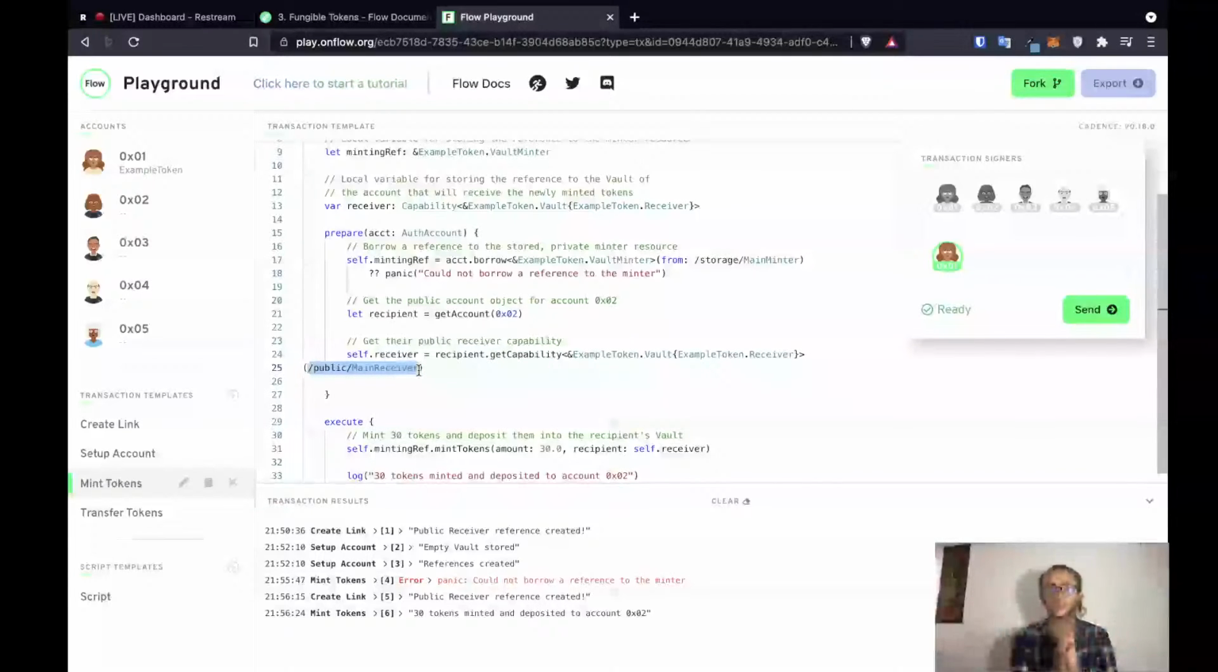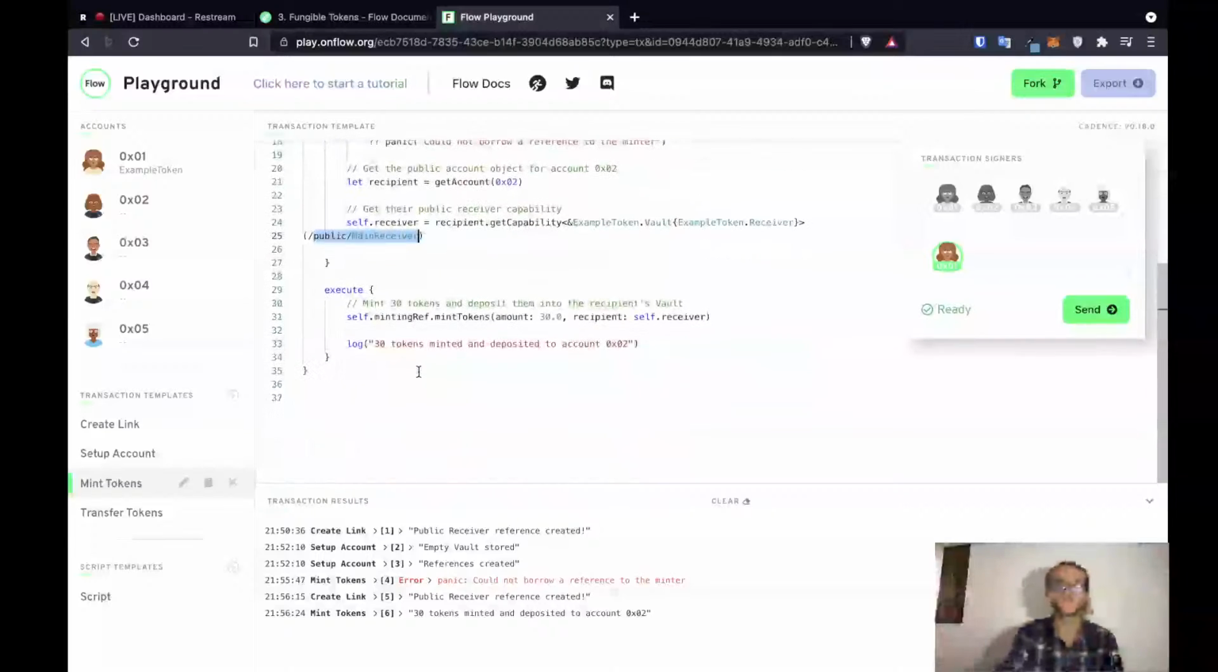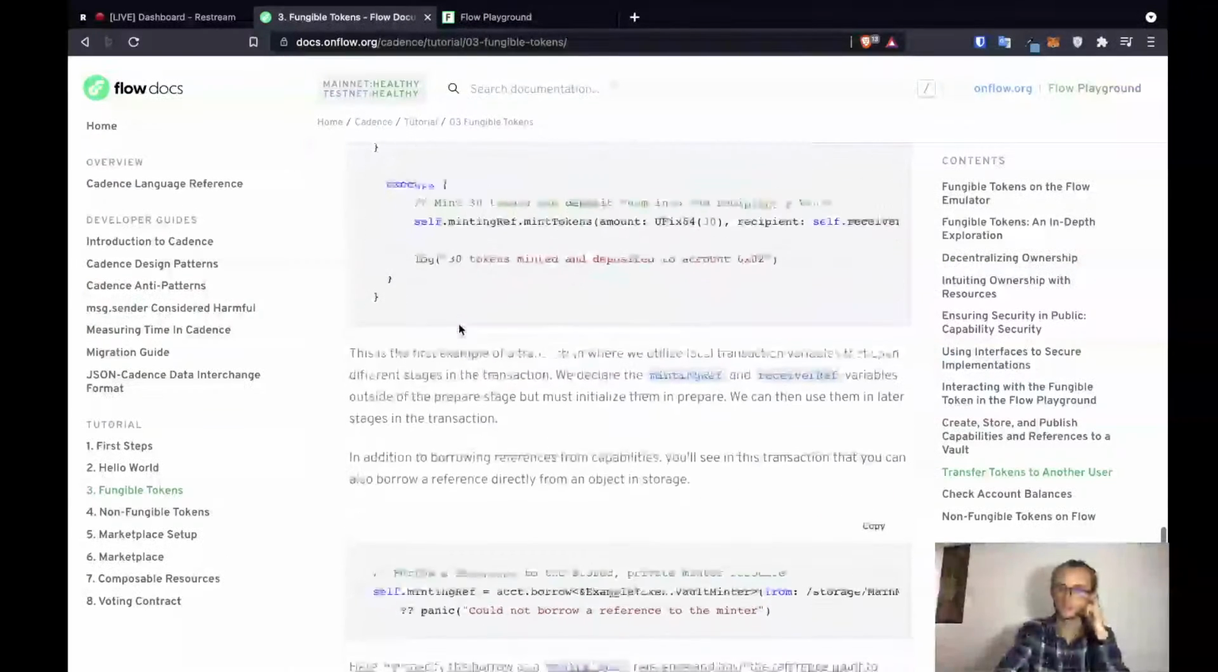So we've set it up, we've made sure that the person calling it, aka my account 0x01, has a vault that we can mint tokens in. Then we get the account we want to send to, account 0x02, and we make sure that they have a public capability of receiver, so that when we mint tokens, we can send them to the receiver. Then after we prepared, we execute, so we mint 30 tokens, and then we send them to the receiver. Pretty straightforward.